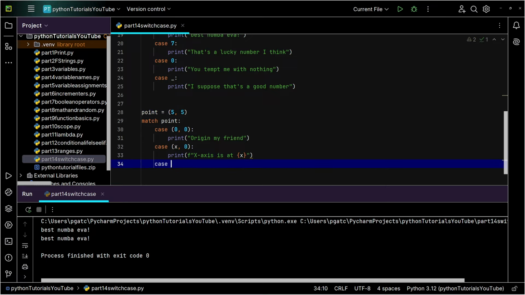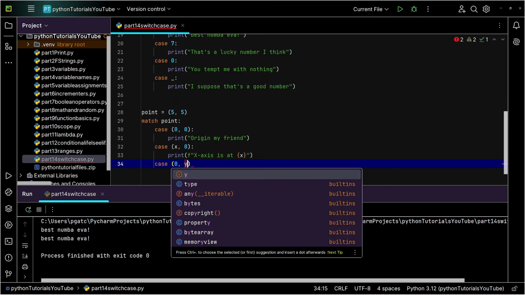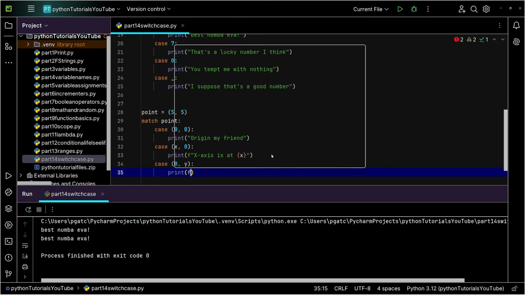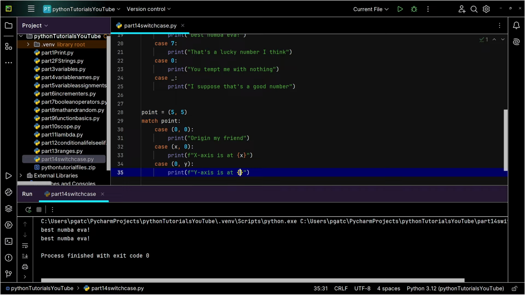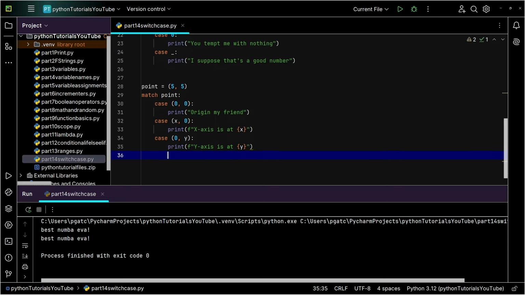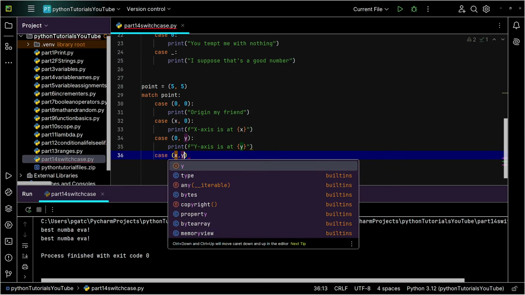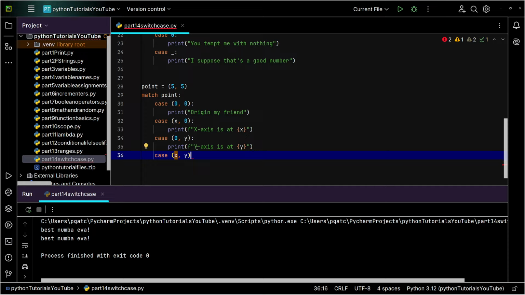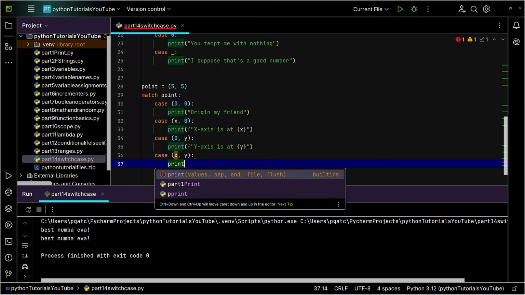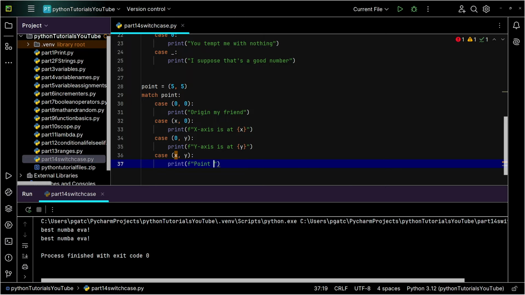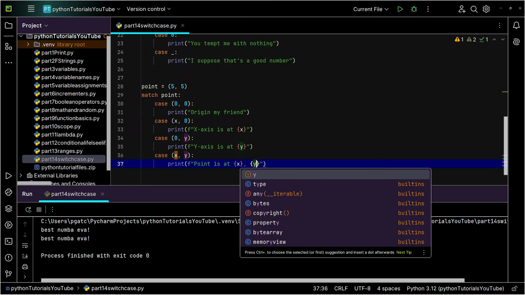Accurate? Let's create ourselves another example. If we have across the y-axis at 0 here, print f y-axis is at, this would be y. I did y. That's perfectly fine. I'm allowed to do that. Now, case x comma y, this would be a standard case. This simply would say that it doesn't have any of this stuff up here. We would say print point is at, and we're dealing with a tuple here, so we can just do x comma y.